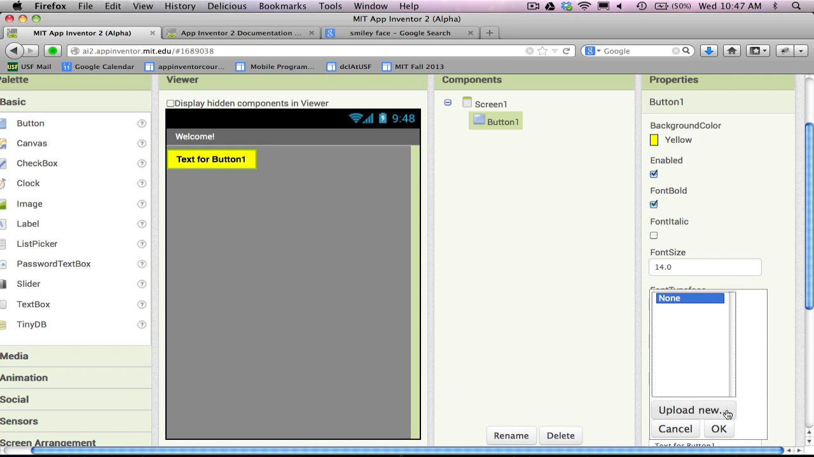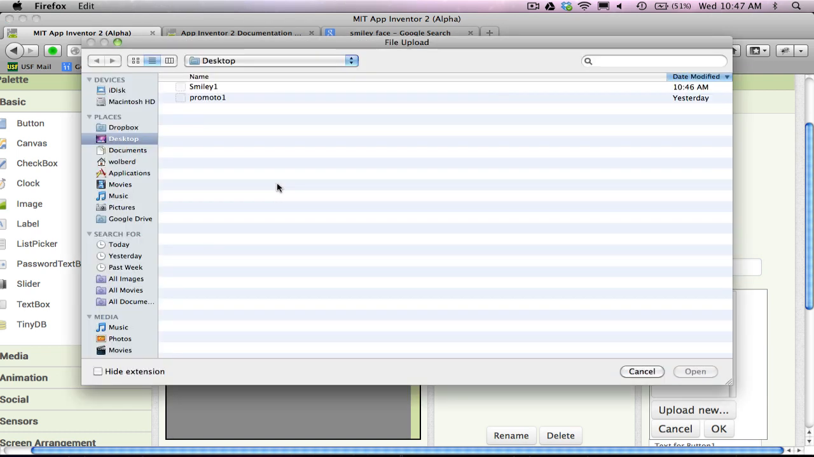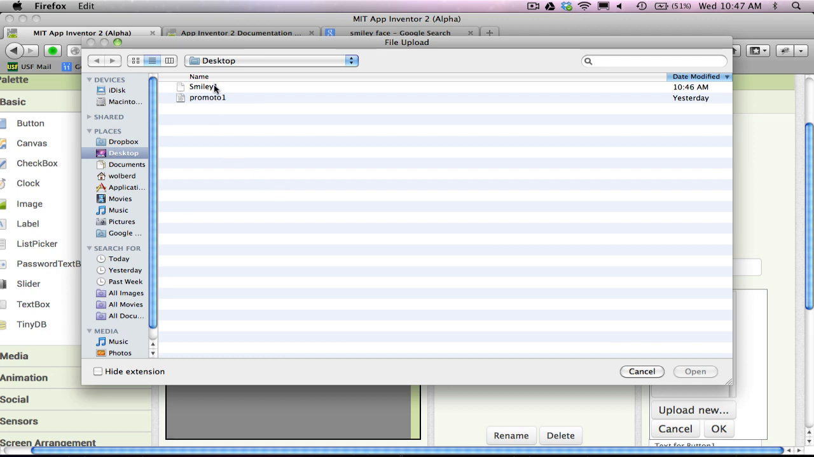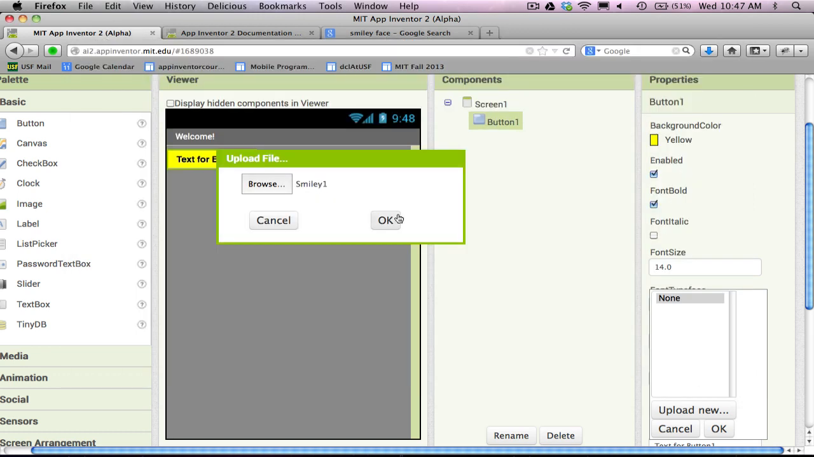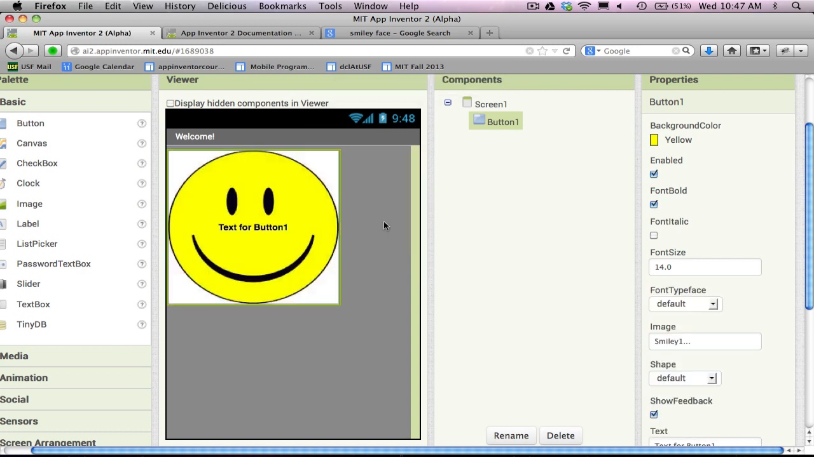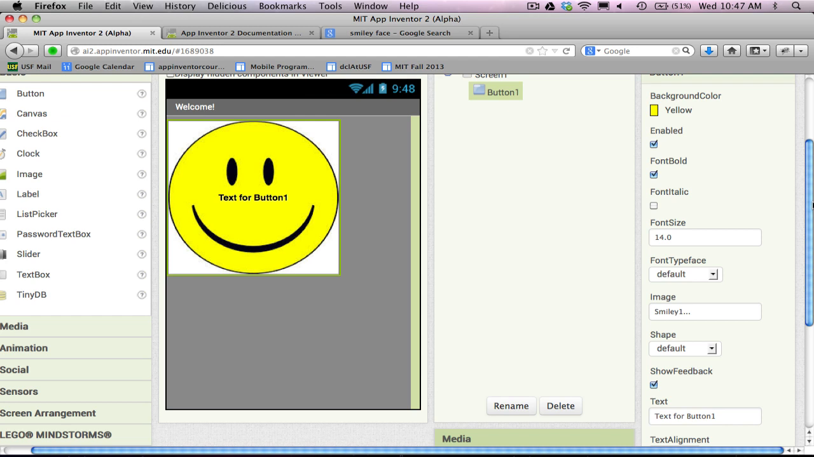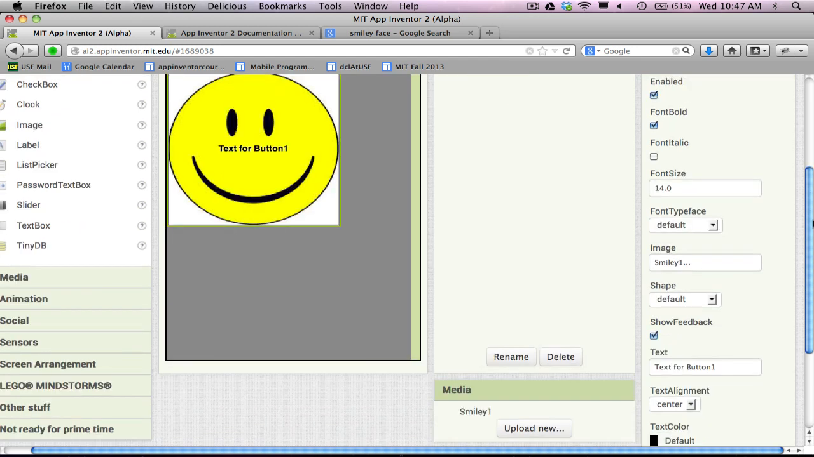Now I can click on Upload New, Browse, and on my desktop it automatically opens too. I can click Smiley 1. Smiley 1 is a JPEG, so I'm going to see if I can upload that. Yep, so that worked. So I now have a smiley face button. It's pretty big, and it's still on the upper left-hand corner, so I don't want that. And it still has text for button 1 across his little face.